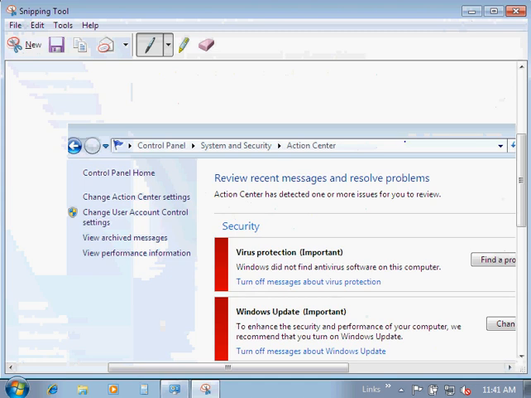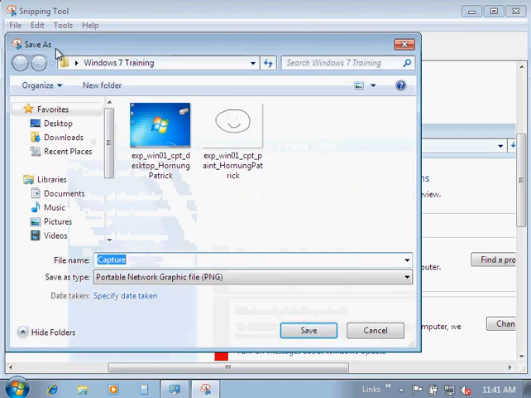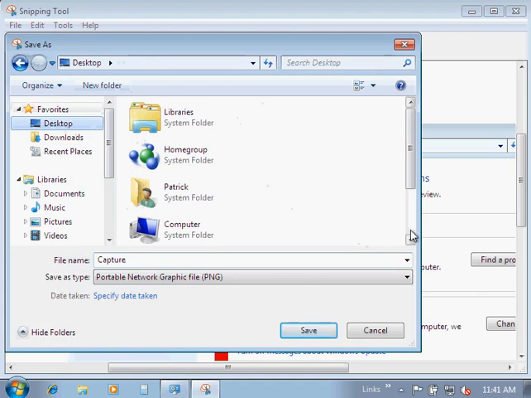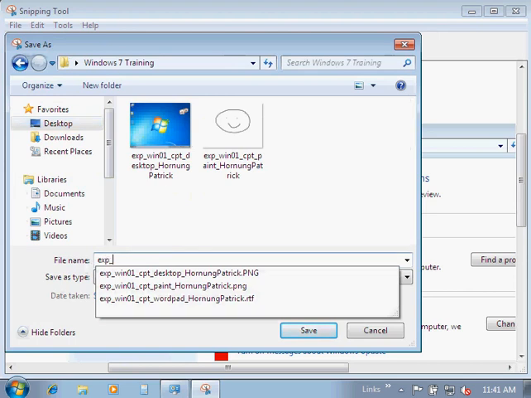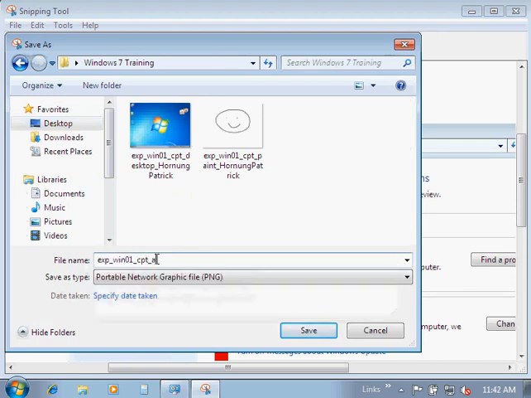And I'm going to save that snipping tool message to my Windows 7 training folder, which is on my desktop. I'll go the long way here into the Windows 7 training folder, and I'm going to name that one EXP Win01 CPT Action, last name, first name.